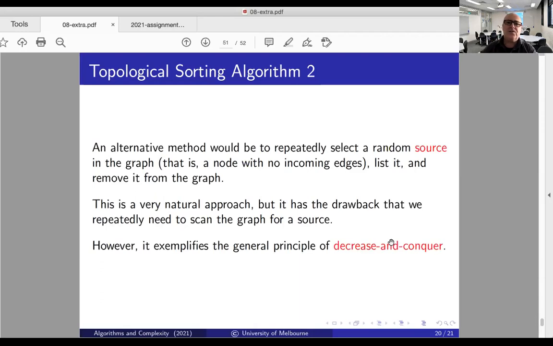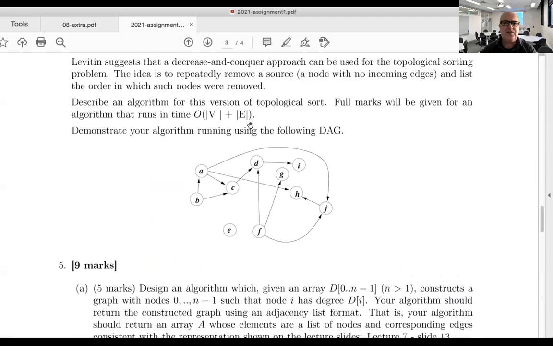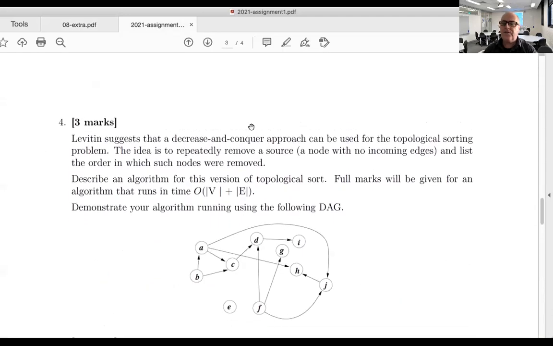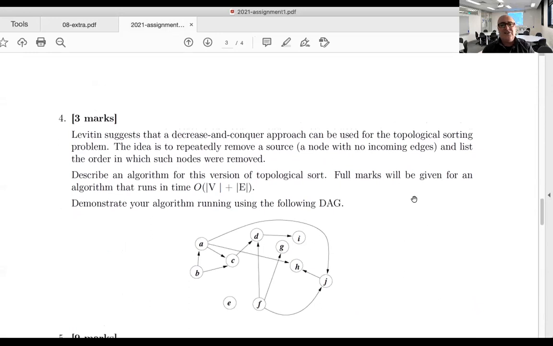What we're going to do on your assignment, and this is one of your assignment questions, is I'm just going to scroll down to that question, which is question 4. We're basically asking you to take that second version of the topological sorting algorithm, by repeatedly removing a source. I want you to describe an algorithm that we can use to solve this topological sort problem in this way. You can do it in words, you can do it in pseudocode, you can do it in however you want to. I don't really mind. Describe an algorithm.